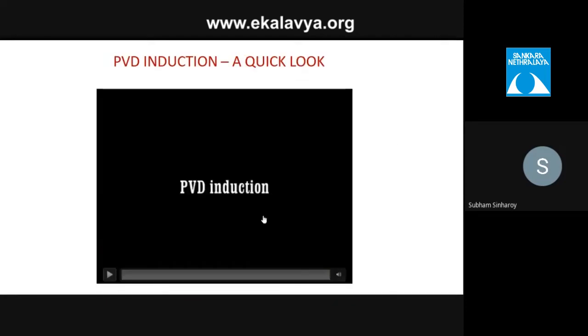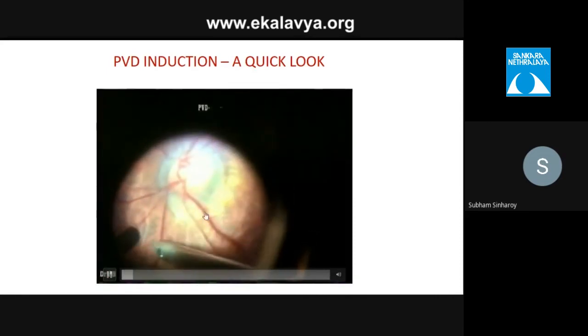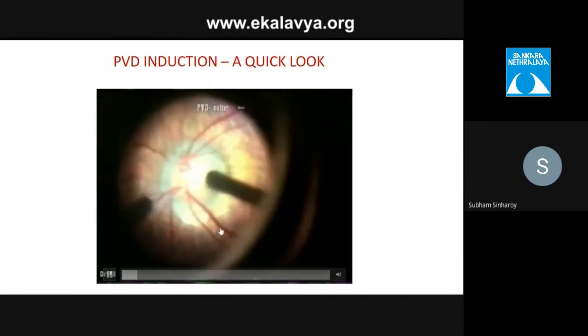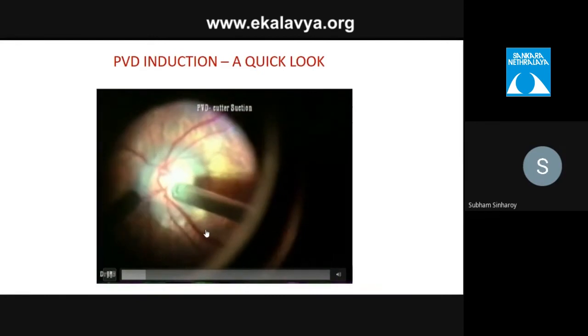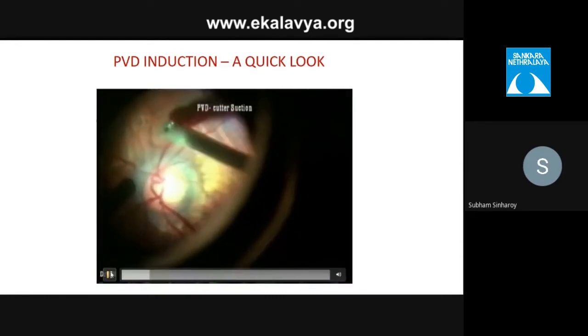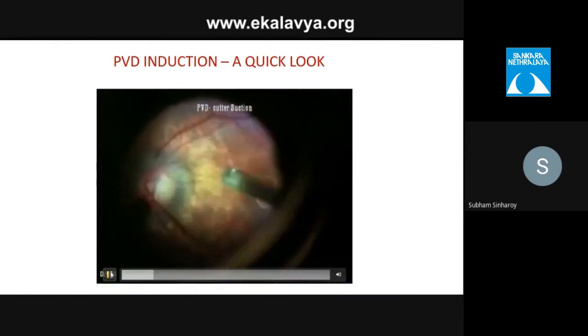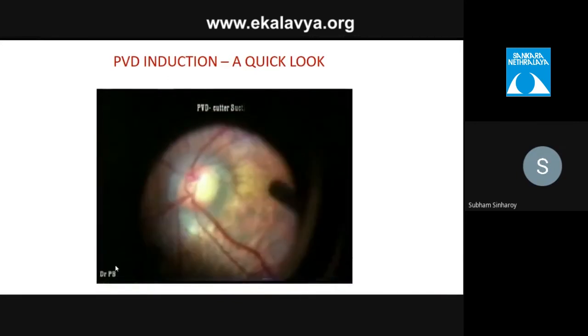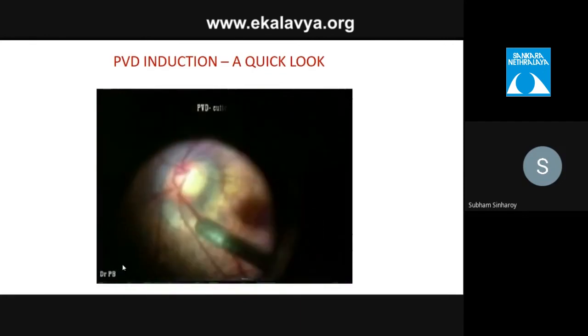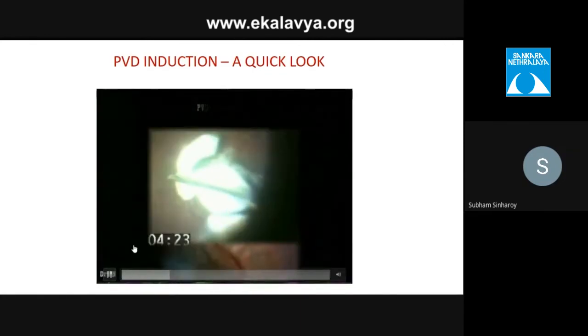Now, whatever PVD induction methods we have shown, let's have a quick look at those techniques. It is a case of a myopic eye with a macular hole where the surgeon is trying to induce PVD with the cutter with active suction in the peripapillary area. Now you can see the Weiss ring-like structure developing, and now you can see the opening there. So this is the opening like Weiss ring.